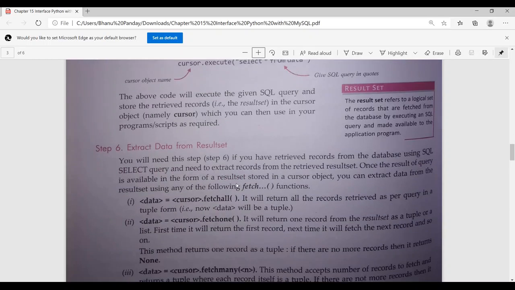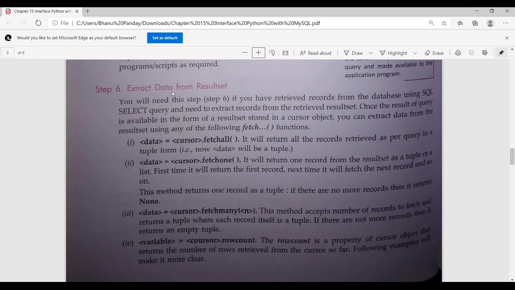Clear? Then next is extract data from result set, meaning how we get the result set data. We have 4 functions: fetchall, fetchone, fetchmany, and the last one is rowcount. Fetchall means it will return all the records retrieved as per the query in a tuple form, meaning all the records at once by using the fetchall method.